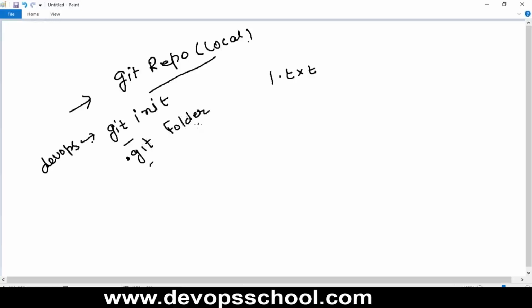This hidden folder will have some files. It will have a file called HEAD. HEAD indicates where your current pointer is, whether you are on branch one, branch two, master, where are you. There is a config file. The config file contains the configuration of your project only, not the global configuration. Everything related to this DevOps project related to Git is stored in the .git directory, and this .git directory gets created once you run the git init command. So let us see how it gets created.